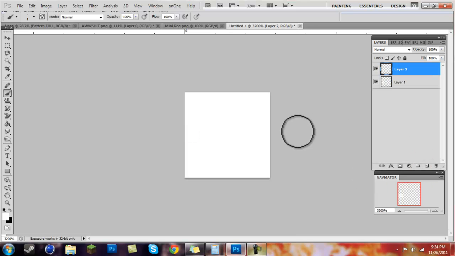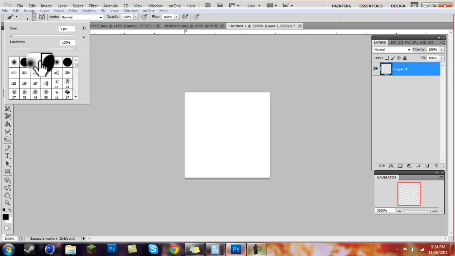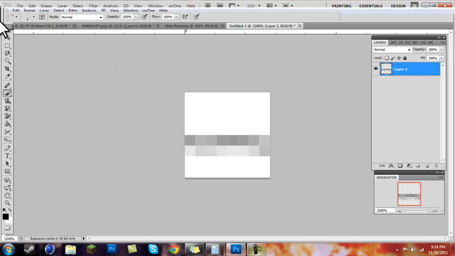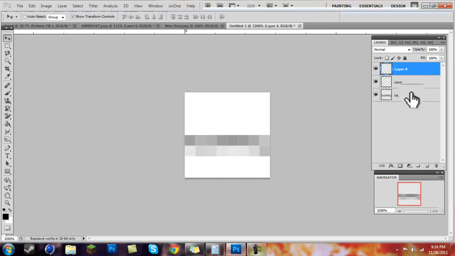Make a new layer. Delete this layer. Make your brush black. Oops, what do I want to do here? Oh, we want a square brush. Oh, what do I want? No, I'm ruining my tutorial.